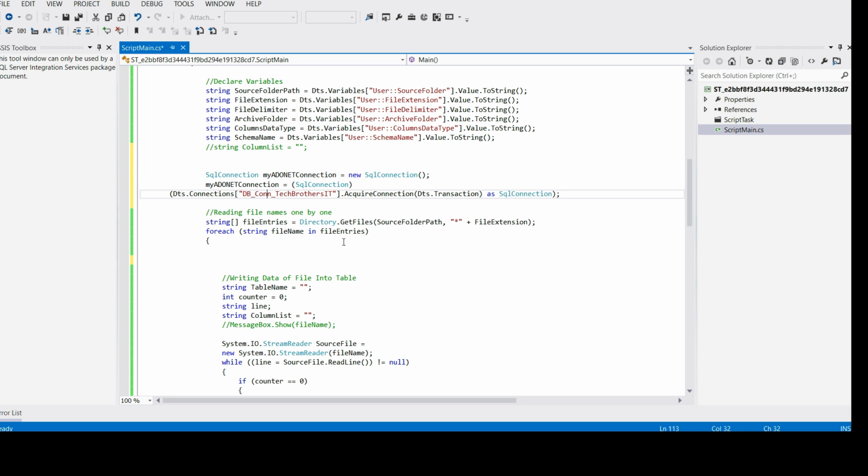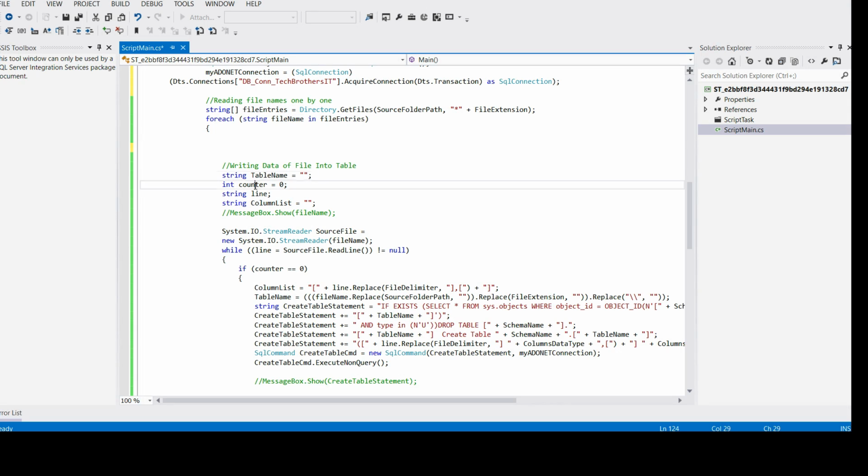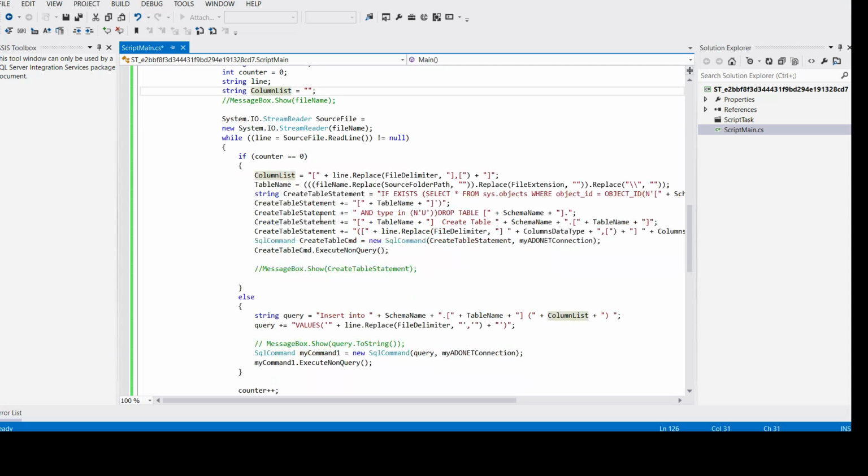And now as we have the list of the files here, and we are going to use the foreach loop to loop through those files, I declare some variables: string table name, counter integer, then I have line, string type, and I have column list. What I'm doing here, I'm saying System.IO.StreamReader, source file, and read me this file name. So once you read it, then use the while loop, and you are going to read every line. That tells it to read till the end of the lines.